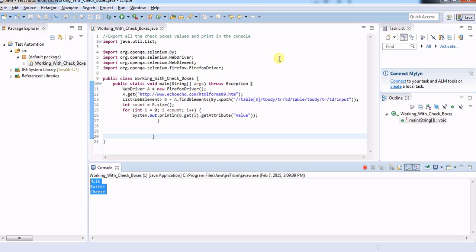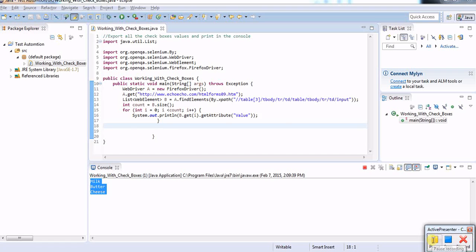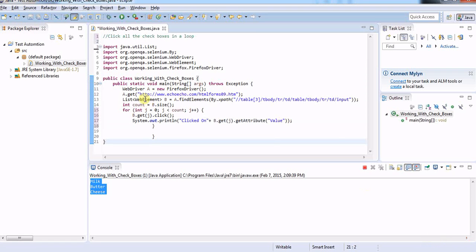Now you know how to get the count and how to get the values, but we still don't know how to pass an input, how to click on a checkbox. In the next example we will see how to click on a given checkbox. I have introduced one single term to initiate the click.